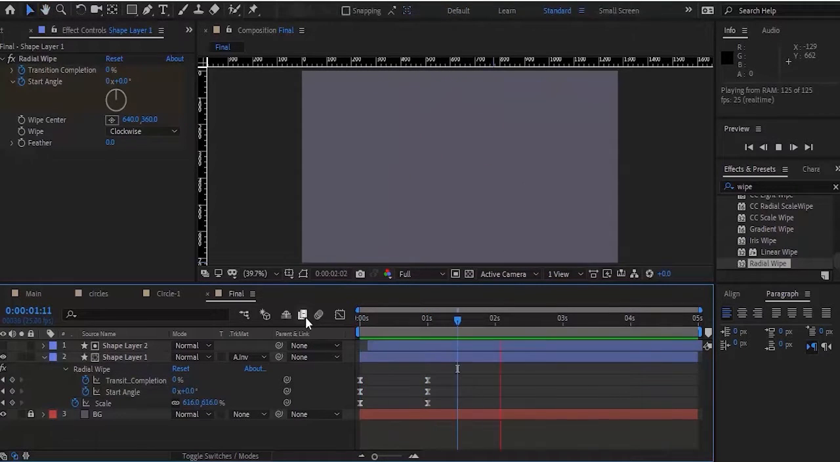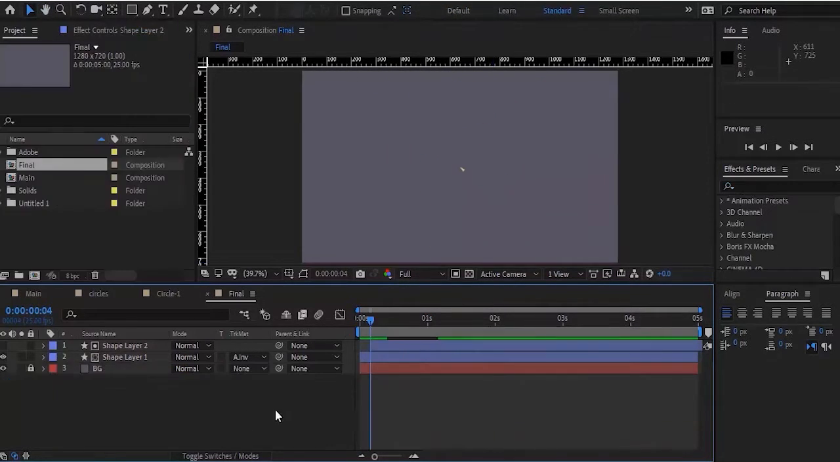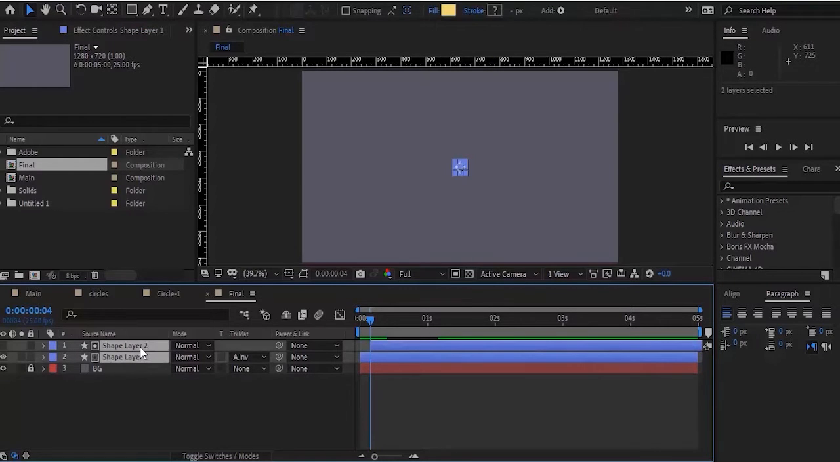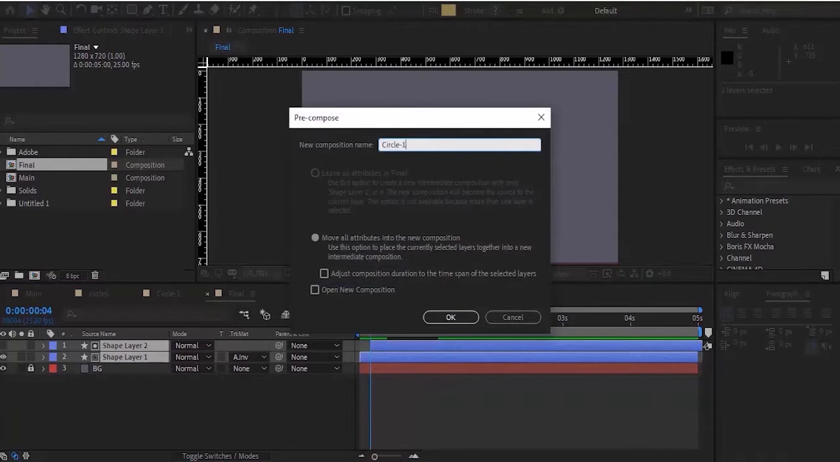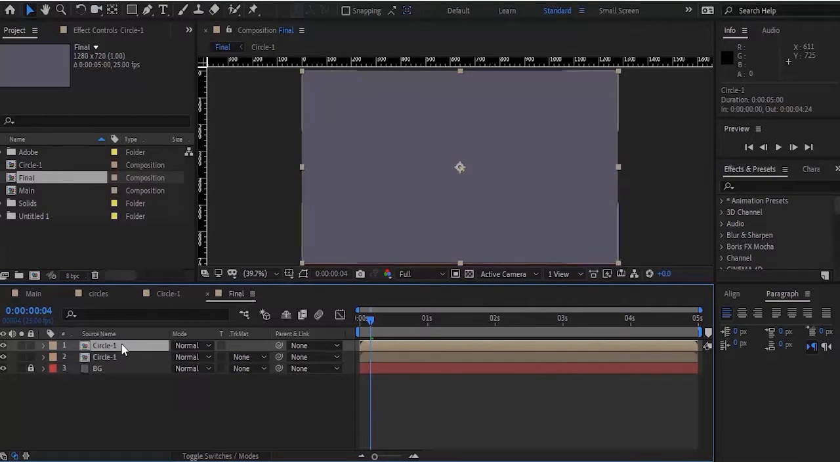Select both layers, pre-compose and rename it Circles 1. Duplicate this layer. Move the timeline to 4 frames and move this layer forward.